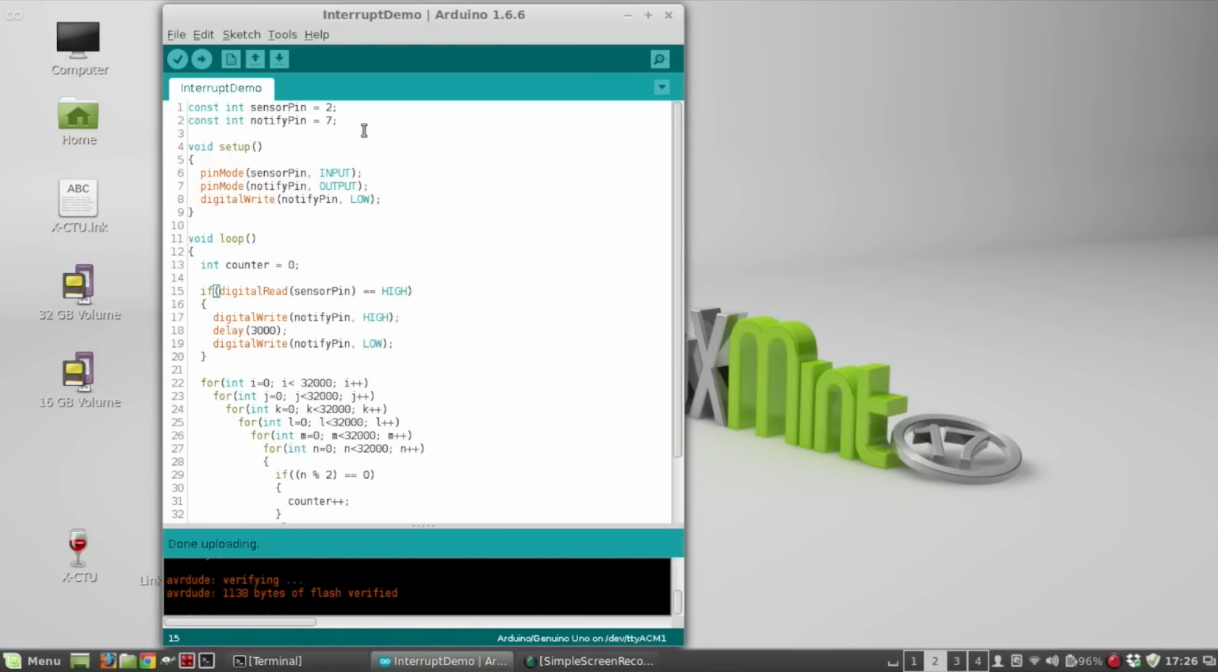Okay, so this is the sketch that goes with that circuit, and these are the two pins. Sensor pin is the input pin, and that goes to data pin 2. The LED pin, which I'm calling notify pin, is output. That's data pin 7. So initialize those in the setup, and then in the loop, it reads from that sensor pin, and if it detects high, meaning motion, it outputs high on the notify pin for 3 seconds and then turns it back low.